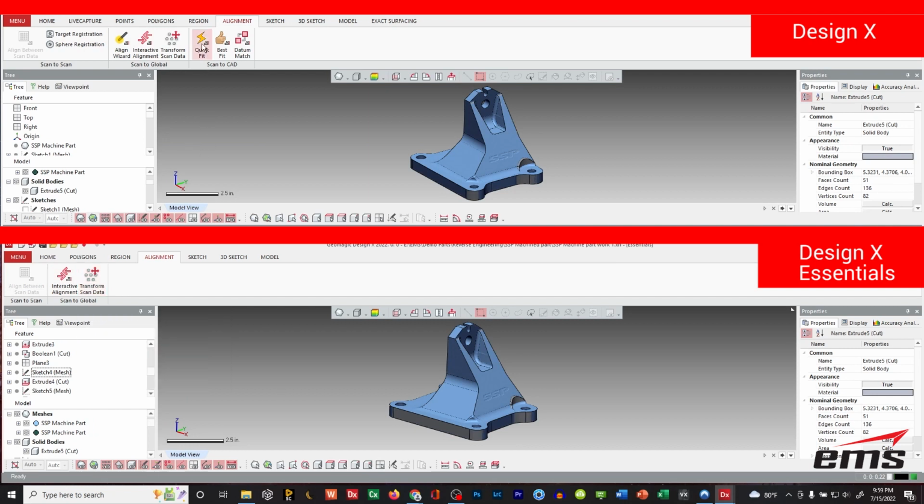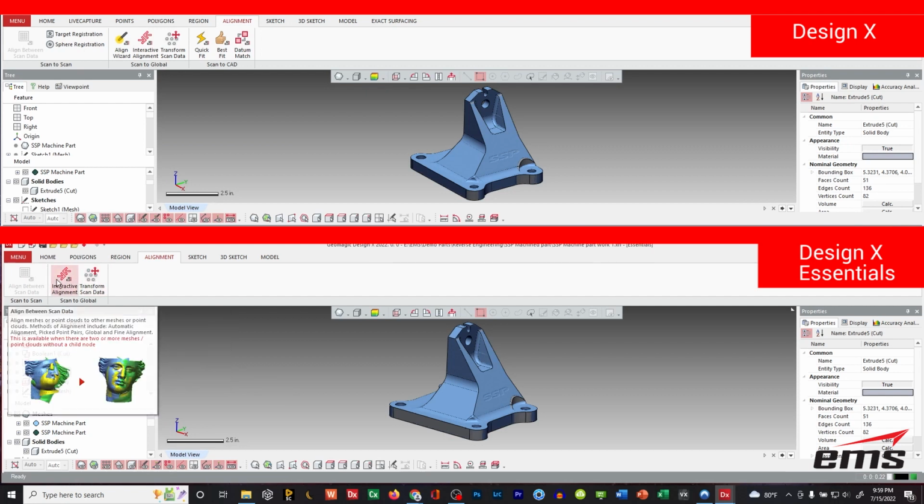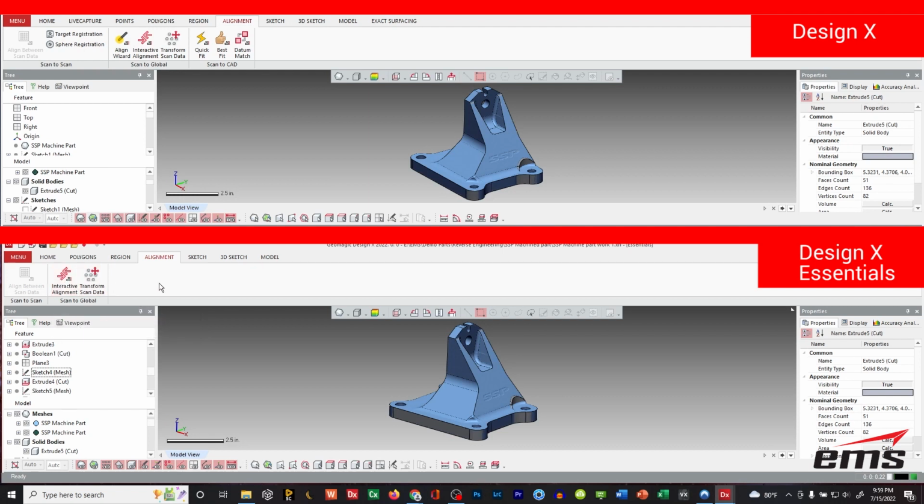So you have those. You don't have some of these others where you can align scan data or a solid body to scan data, or do a data match alignment or this best fit. You don't have any of those, but you have the major three. And I think, again, for most people, this is all they're going to need for either aligning scan data or putting it in a coordinate system.